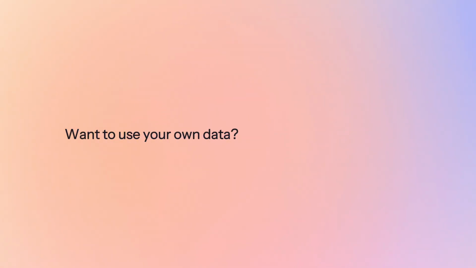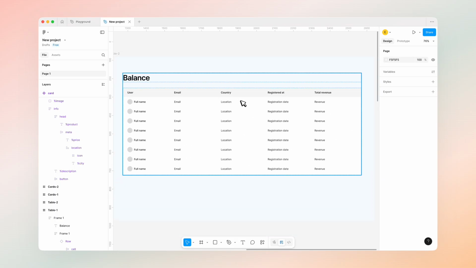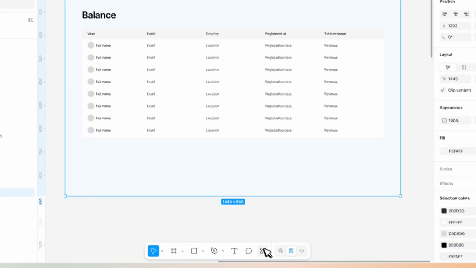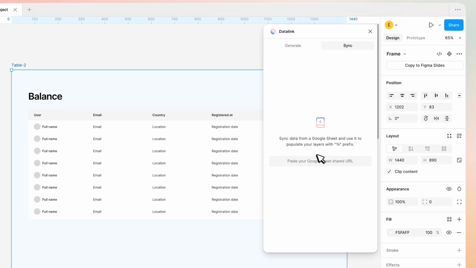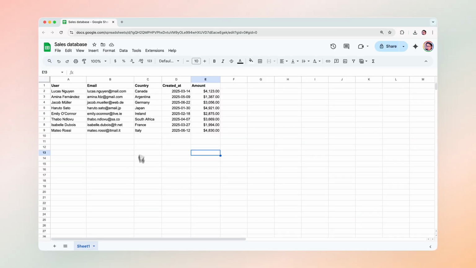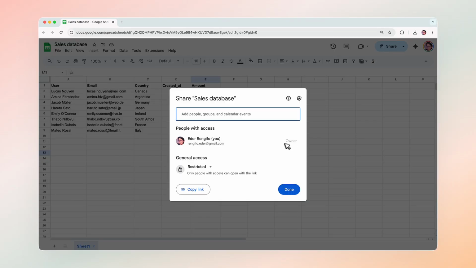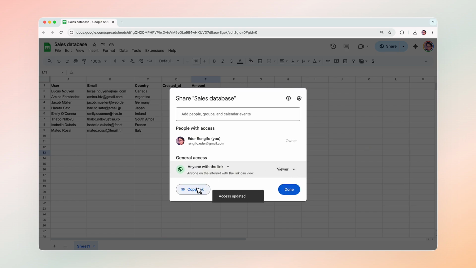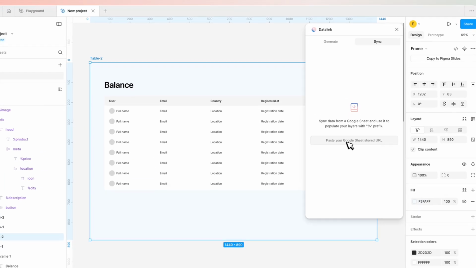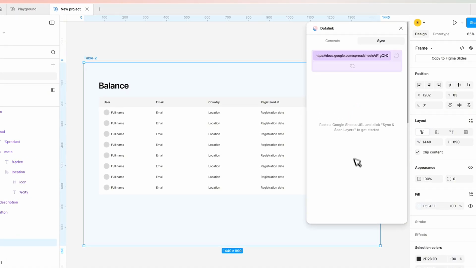Want to use your own data? Datalink makes it easy to connect with your Google Sheets. Run the plugin and go to the Sync tab. Then, head to your Google Sheet. Generate a shareable link which can be read-only. Paste it into Datalink and sync.